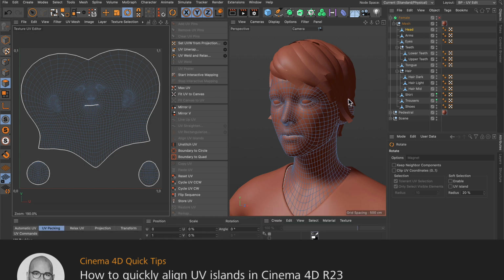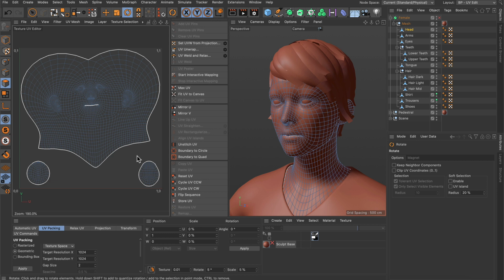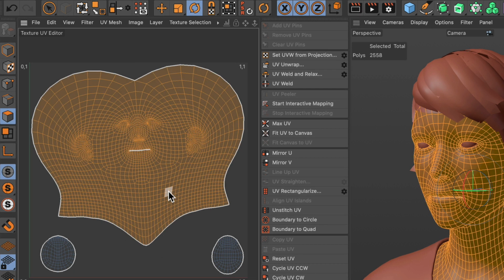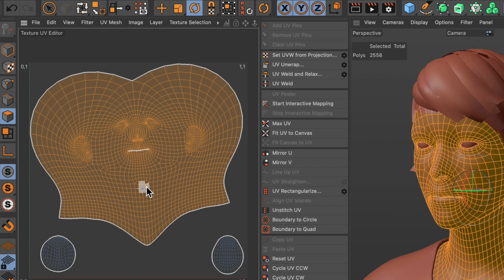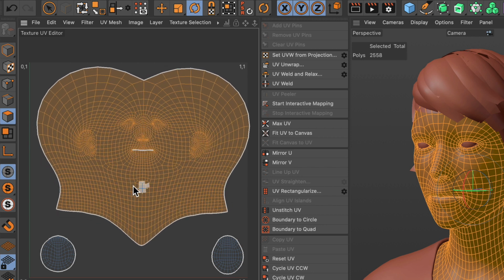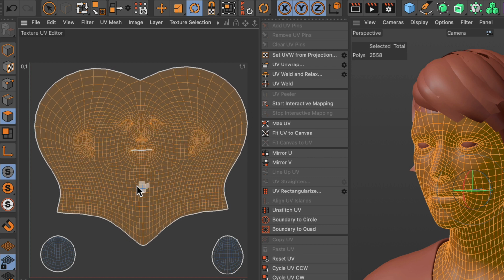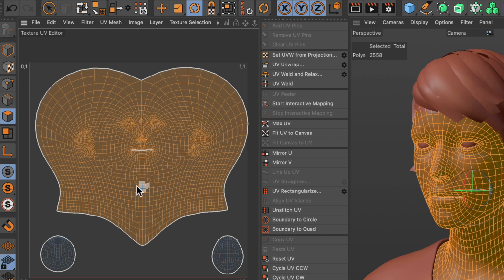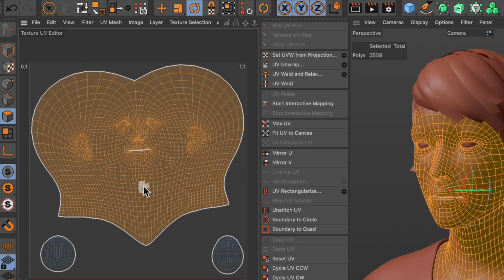Let's say we unwrap the head of the character or any other body part and the resulting UV island is symmetrical, but you can see that it is not perfectly straight here. Let's double click the UV island here in order to select all of the polygons, and with a rotate tool we rotate it, but as you can see we cannot snap to the perfectly straight state here, it's just eyeballing. But how can we make it perfectly straight?